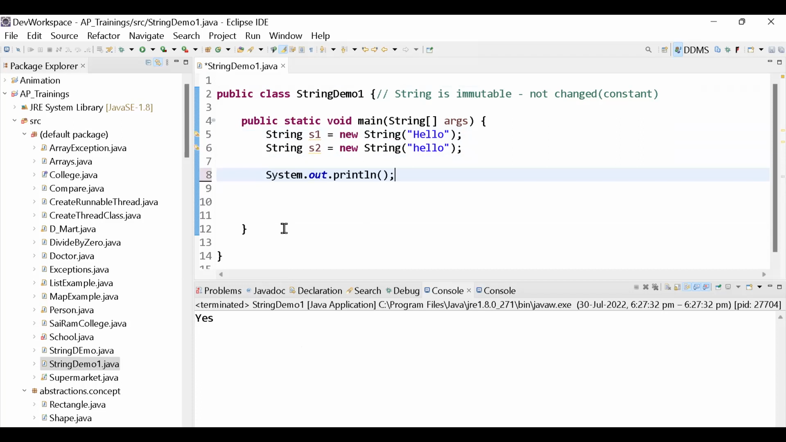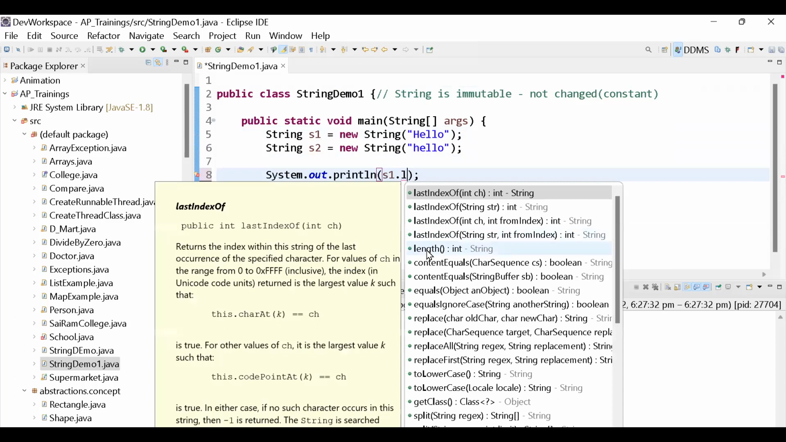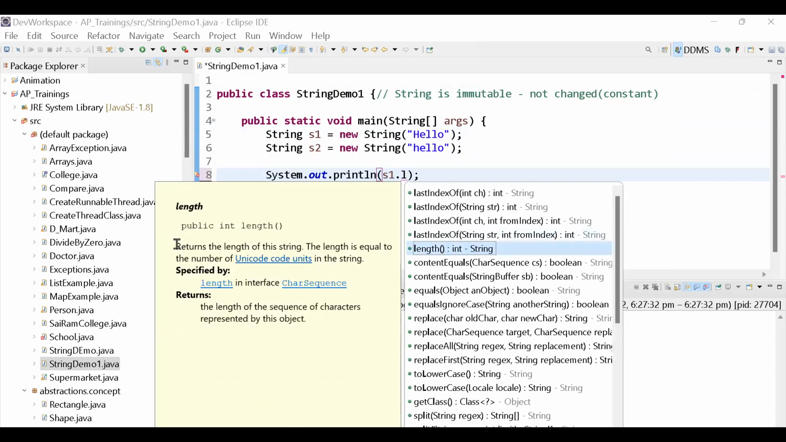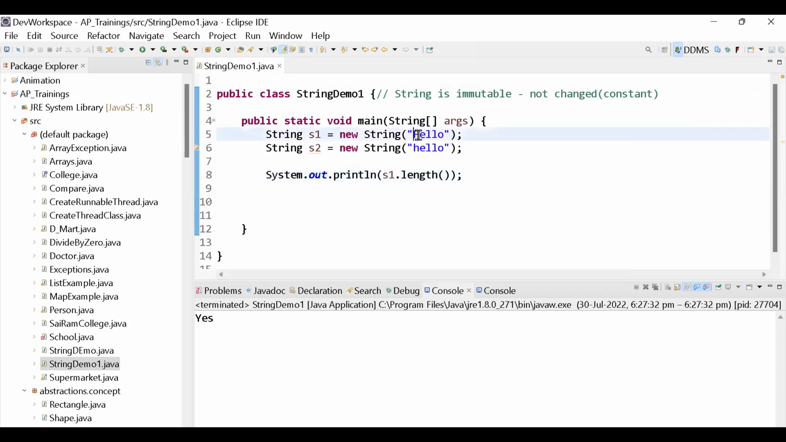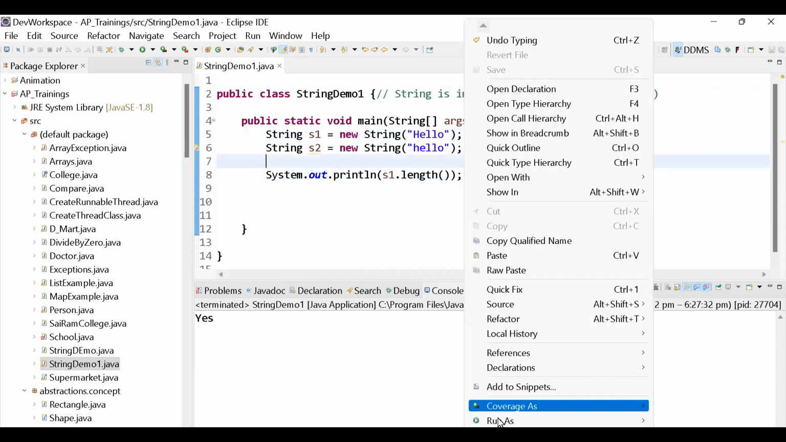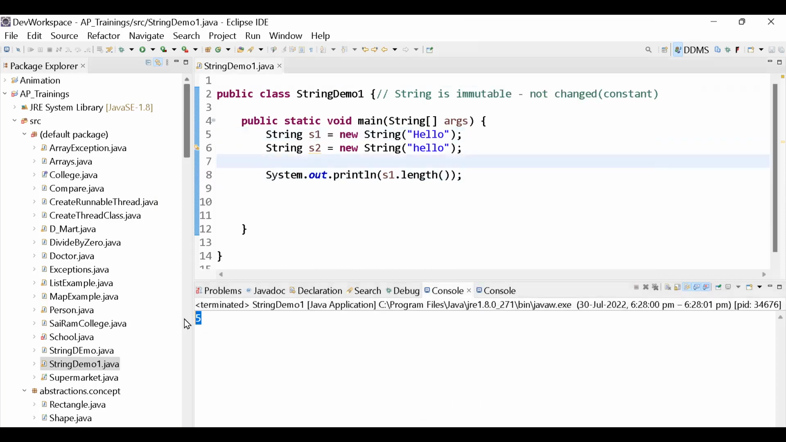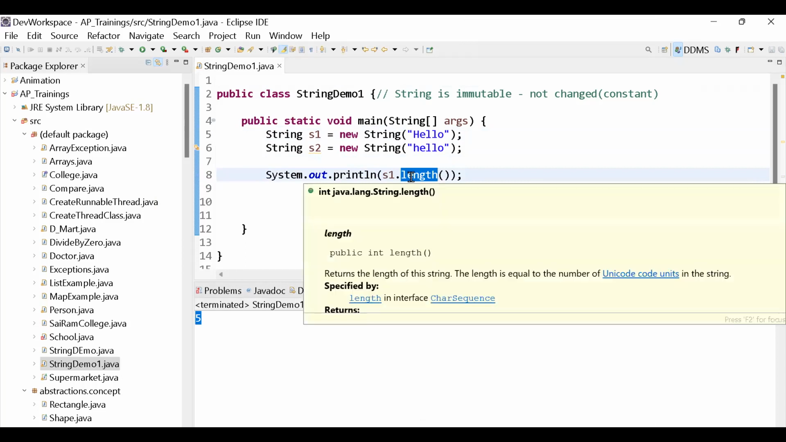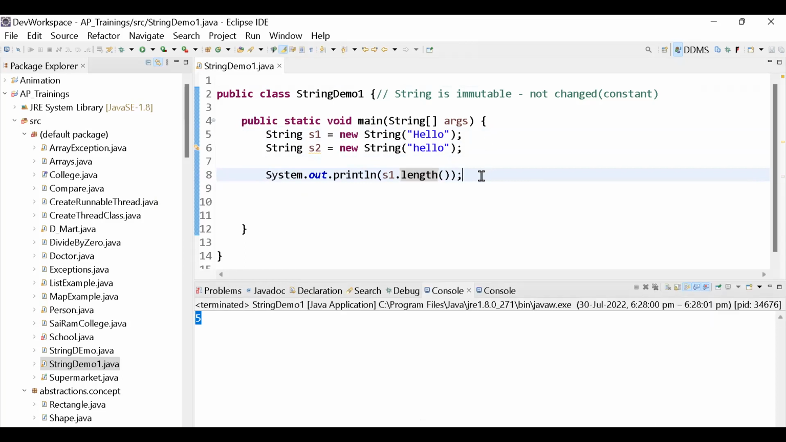And one more thing, length, I wanted to show you. S1.length will get the length of a string. Basically length means 1, 2, 3, 4, 5. Five is the expected answer, the total number of characters in the string. Length is also very often used. So this string class is a very important class, very handy and very useful.